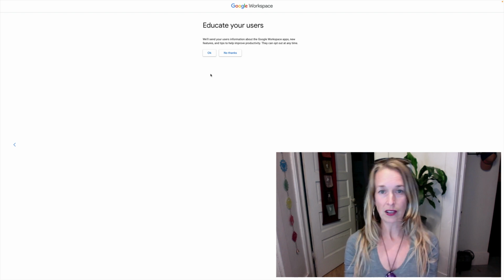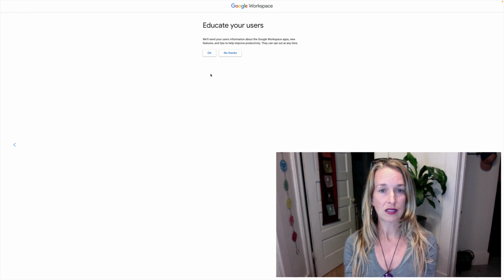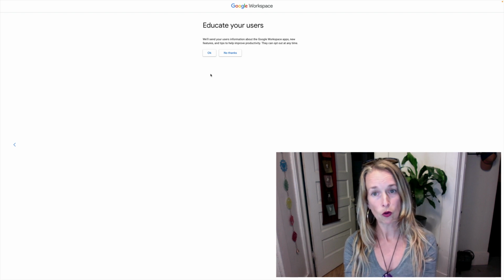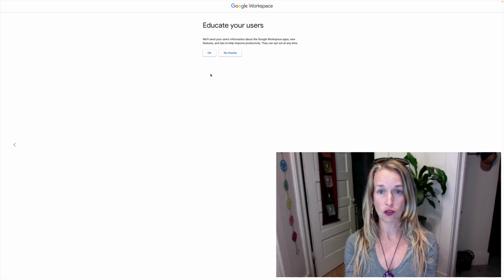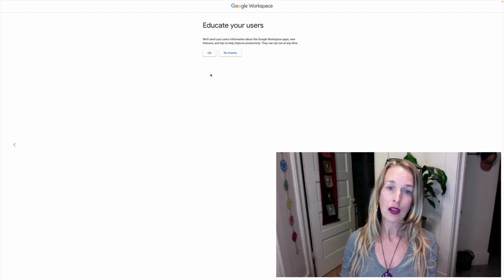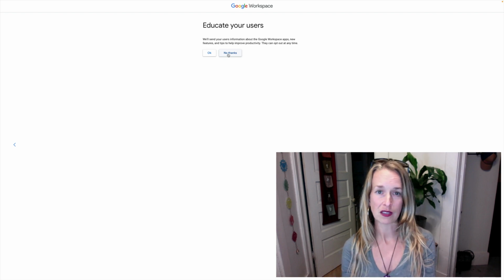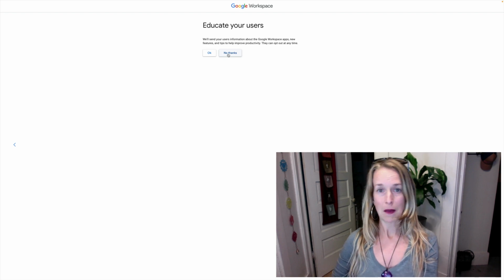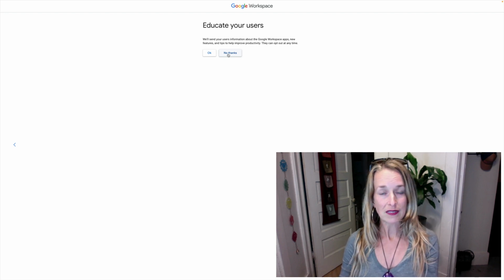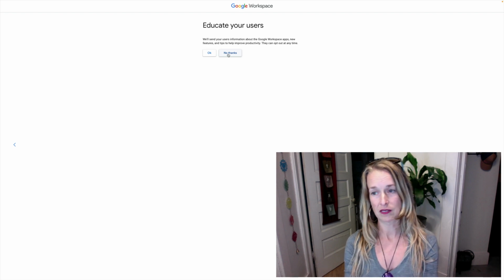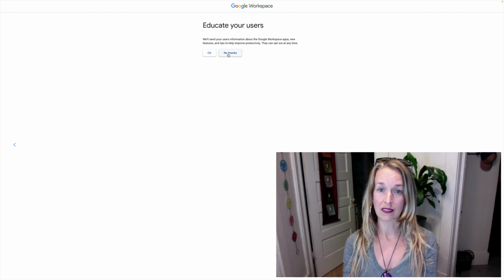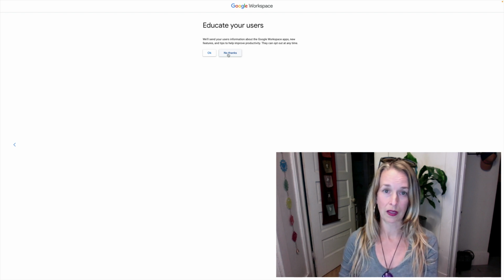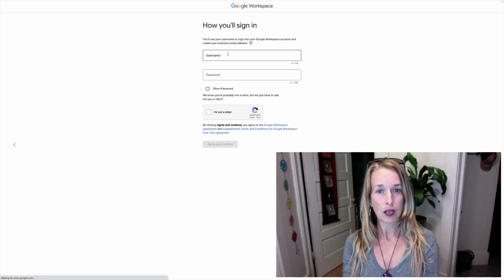And there's the next line. It says educate your users. It says we'll send your users information about Google Workspace apps, new features, and tips to improve productivity. They can opt out at any time. I'm going to click no thanks because I don't want to spam my email list. I want to keep it clean. I want to send them information about the software product that they signed up for. It's called Corkabee. So click that.